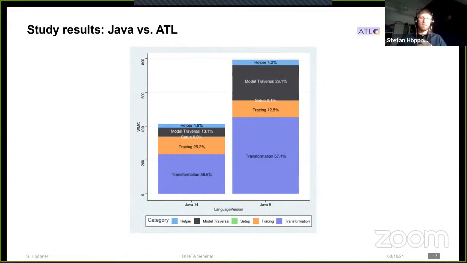Okay, moving on to the comparison between Java and ATL. You've already seen this figure, and I've already talked about some of the implications, but I want to highlight again this overhead code.